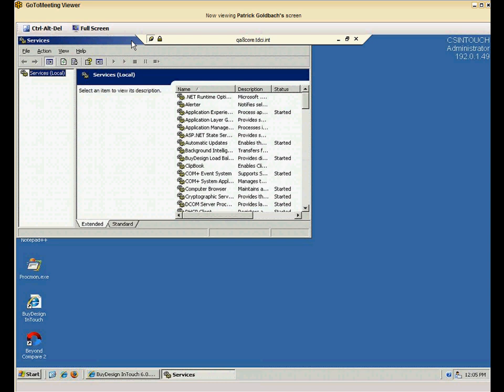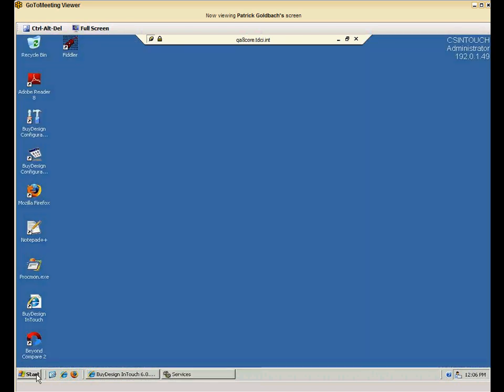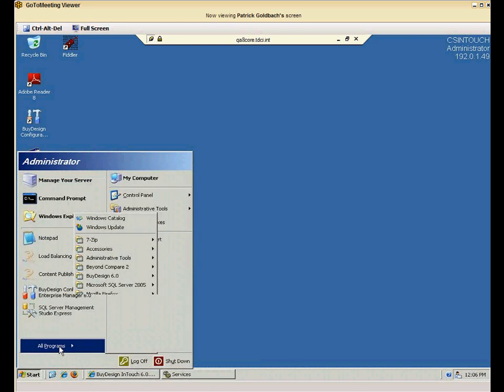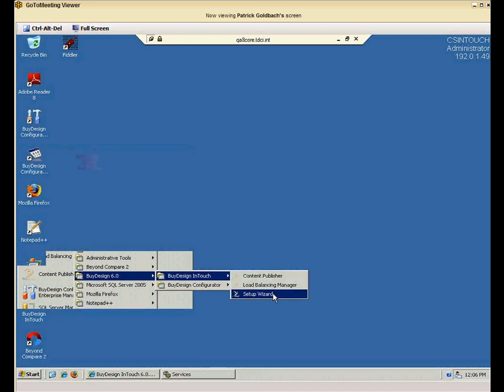Now we have to set up the database, and we do that through the setup wizard for InTouch. So we can go in here, ByDesign 6.0, ByDesign InTouch, setup wizard. In here there's a section called Configure Load Balancing Database. So we're going to click on that, click on Next.